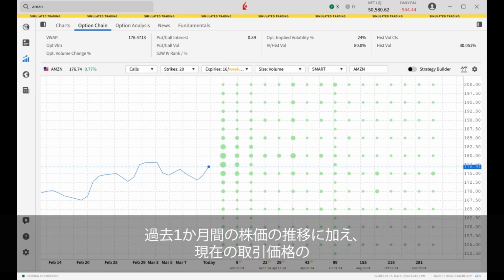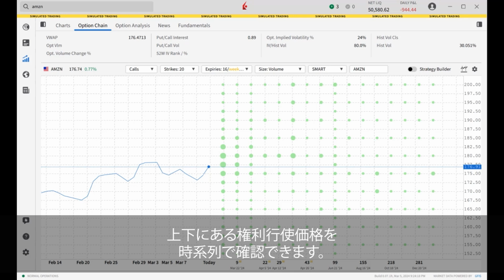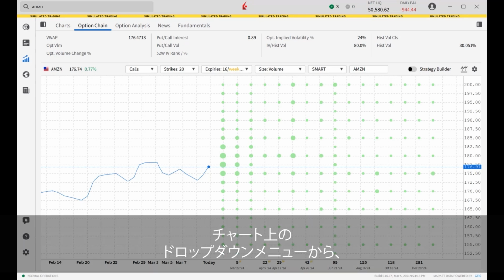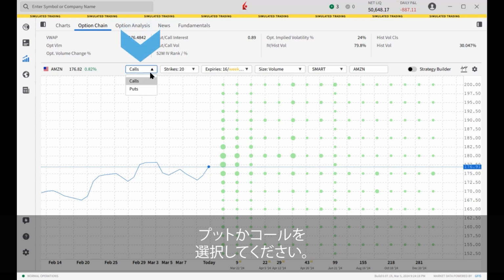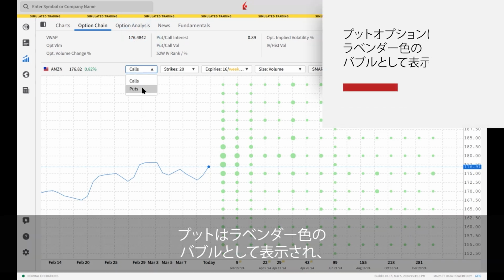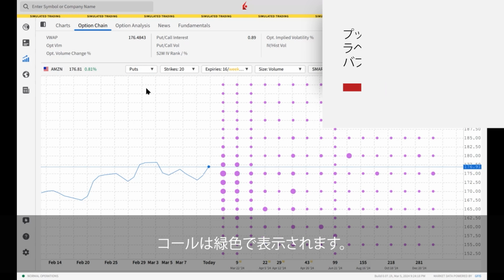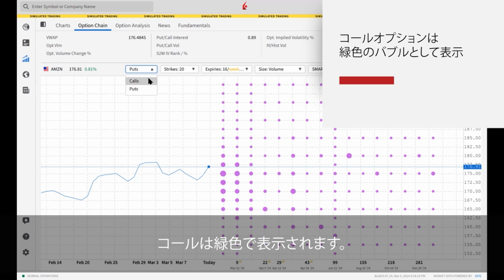Now the user may see the path of the stock during the last month, plus an array of strikes across time above and below the current trading price. From the drop-down boxes above the chart, user chooses either puts or calls. Put options display as lavender bubbles. Call options display in green.